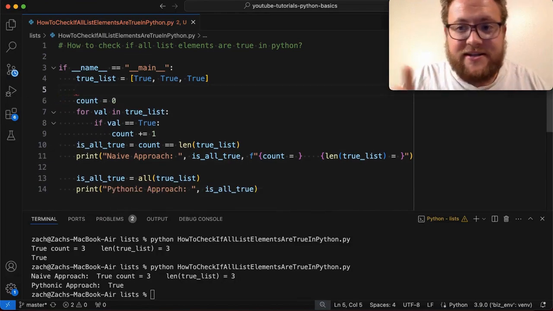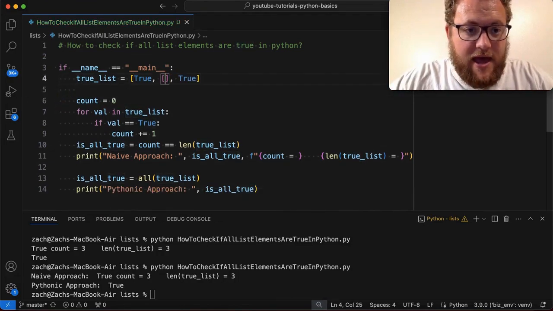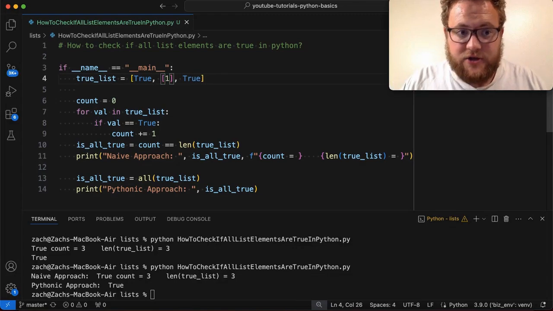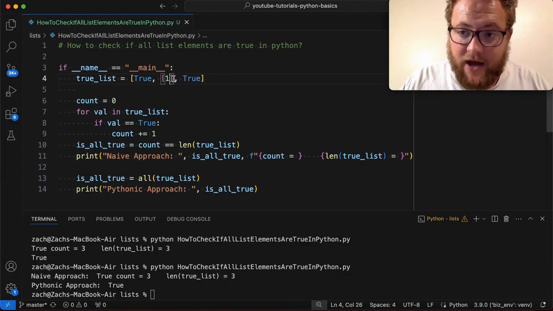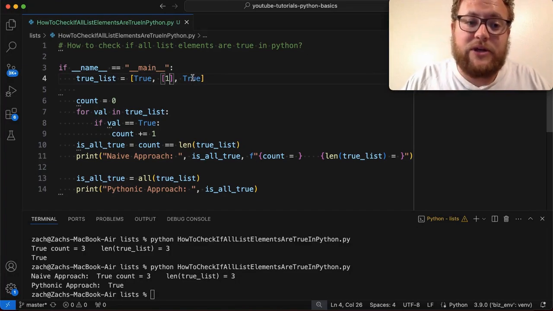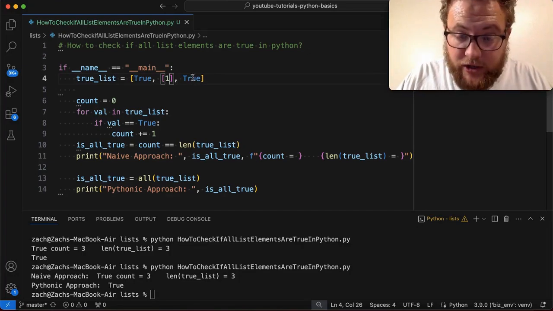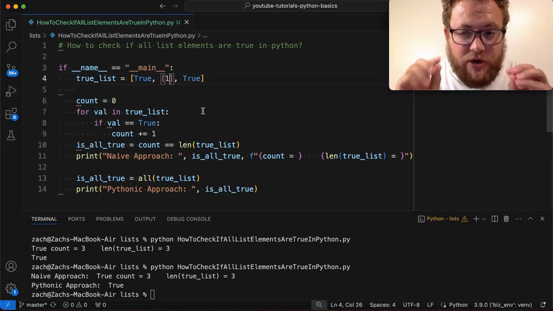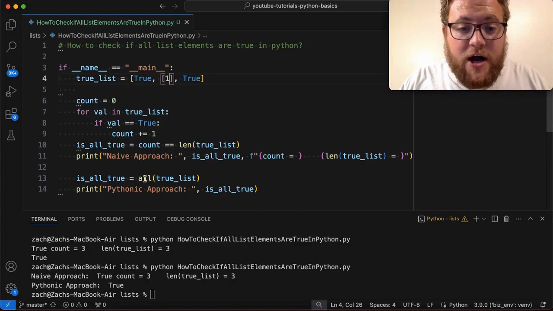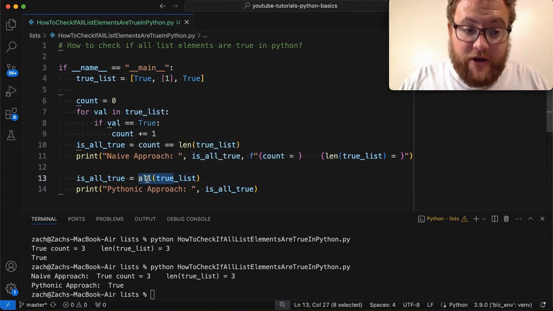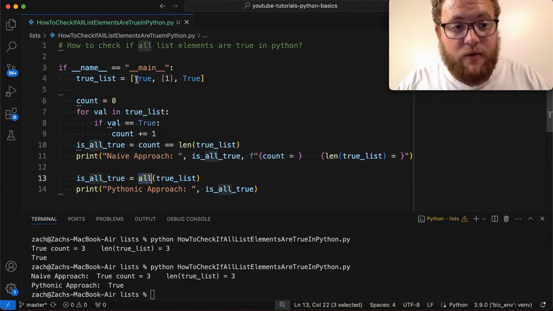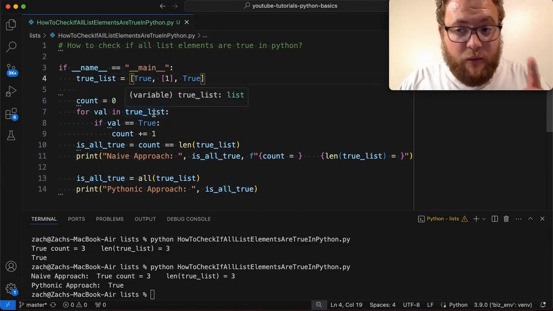if we switch this list up to be a non-empty list, so true, non-empty list value, and true. Do you think that this will equate out to false? Or do you think it will equate out to true? Well, if we use the truthy logic, given the Boolean context of what the all statement evaluates, I believe and know that this should equate out to true. But what will the naive approach do?